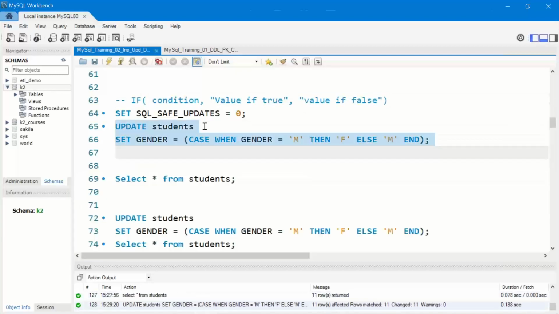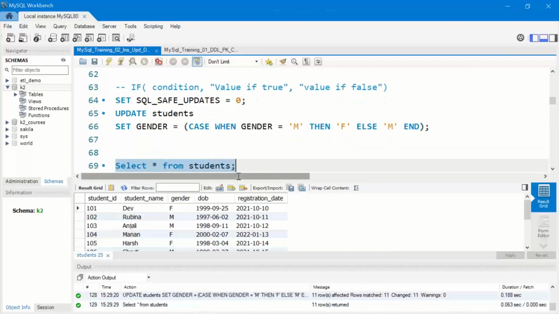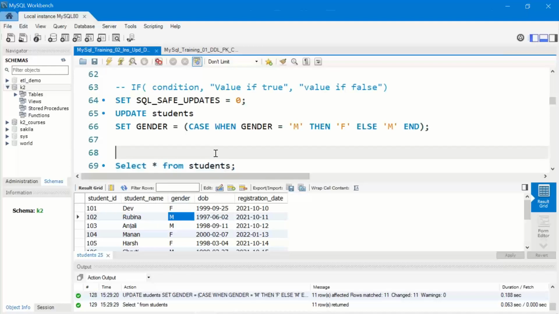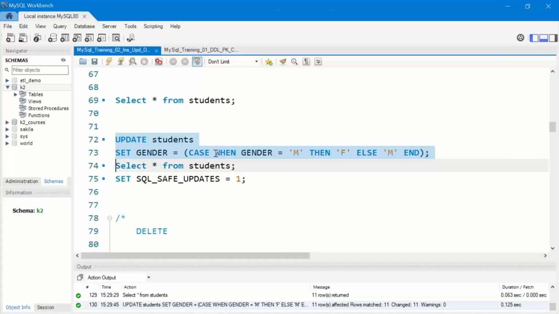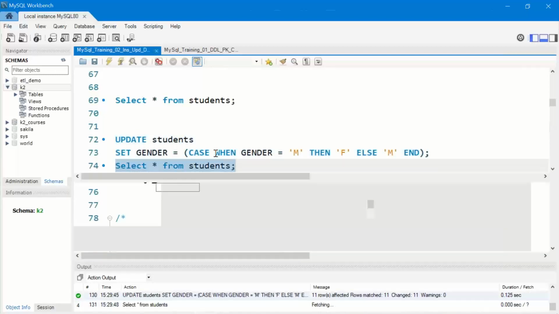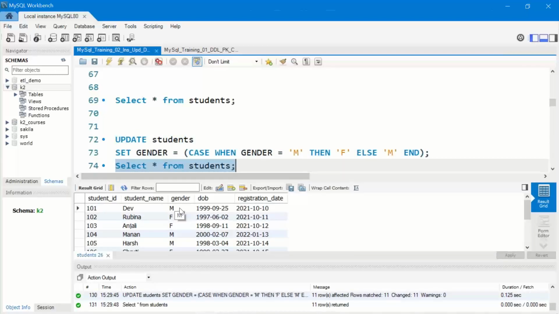Okay, we have made the gender, wherever it was M, F, and wherever it was F, M. Let us run this query once more so we correct our data. Okay. Once again, if I run the same query, and now I see it. Okay. I've got my original data.